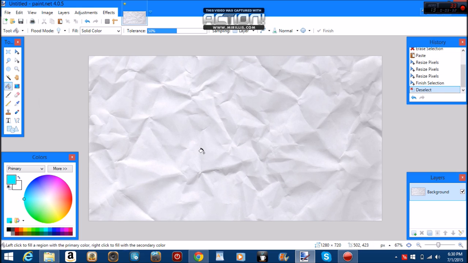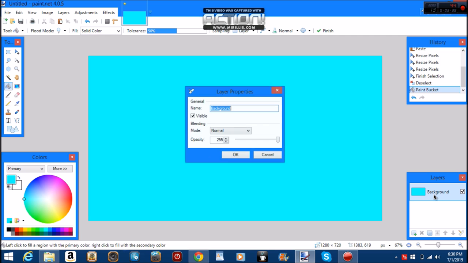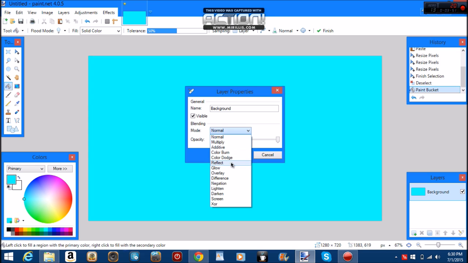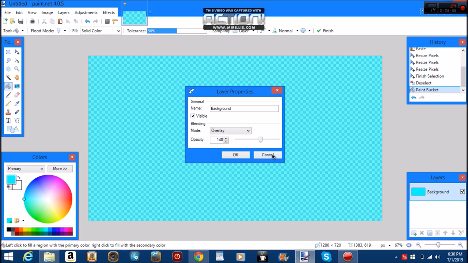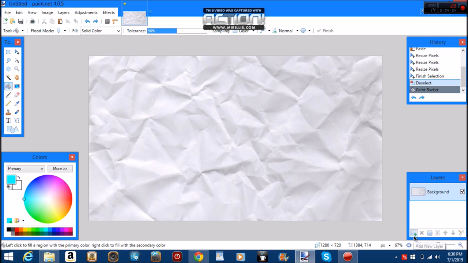Now just click your background, and don't freak out if you see that's covering everything. Just double right click on your background layer, and from the blending option, just downgrade it. Choose overlay. Overlay. What the heck was it supposed to actually look like? Oh my god. Well, revert it. Now create a new layer because I don't know what we're doing.